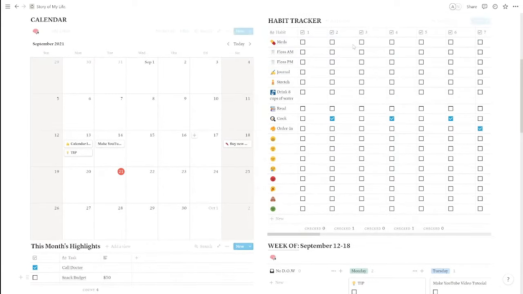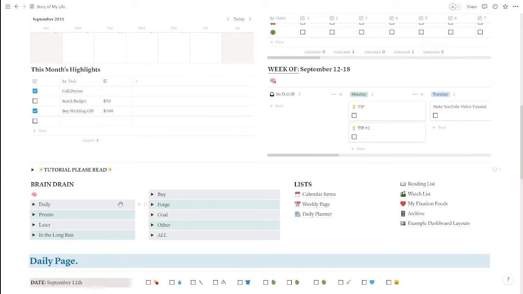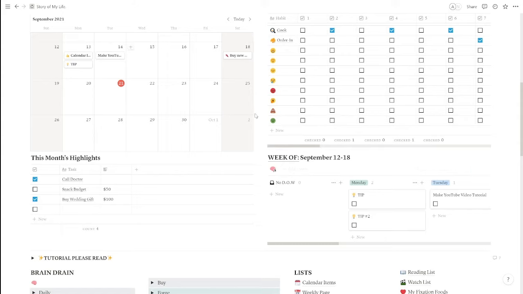So now we've covered the basics of the habit tracker and the monthly highlights. Let's jump into the calendar view. A very important thing to note about the calendar view, the weekly view, and the brain drain is that they are all connected. I have completely automated this for you.